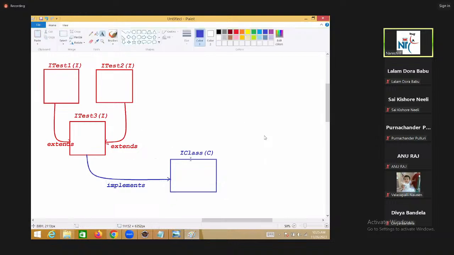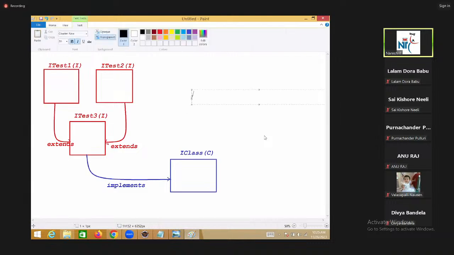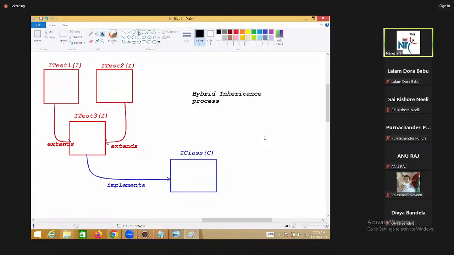So have you observed this diagram? Right, so the last one should be implemented. This one is multiple inheritance. Down is single inheritance. So you can call this hybrid. Hybrid means a combination of more than one. More than one interface combined together, that is hybrid inheritance.